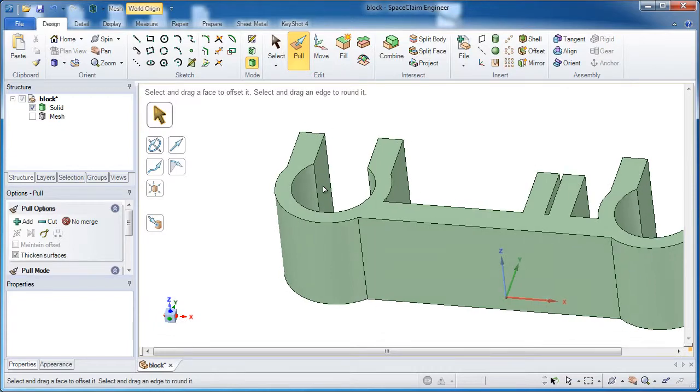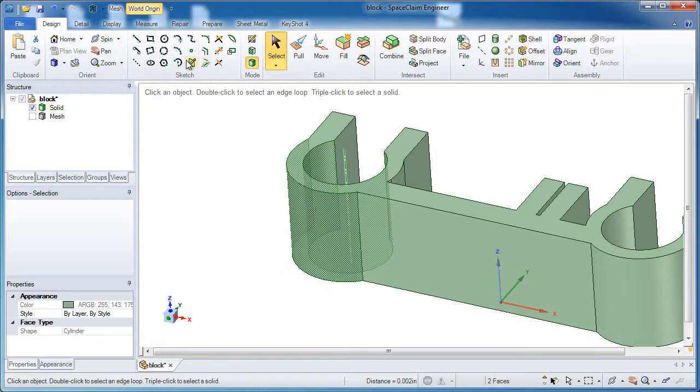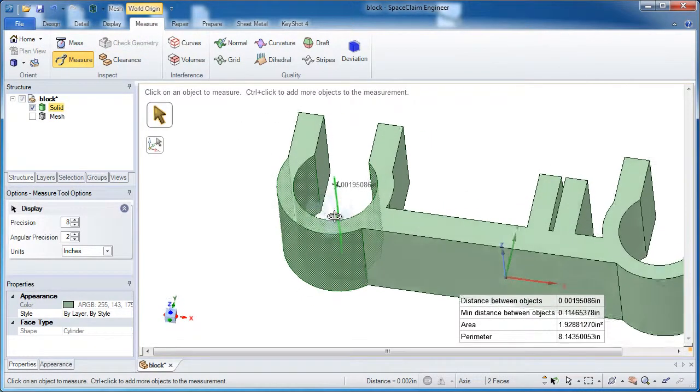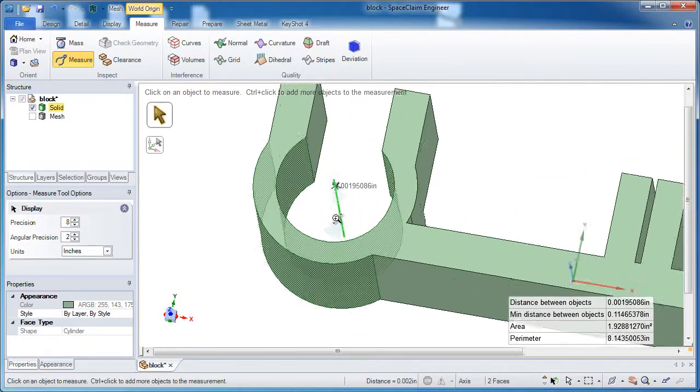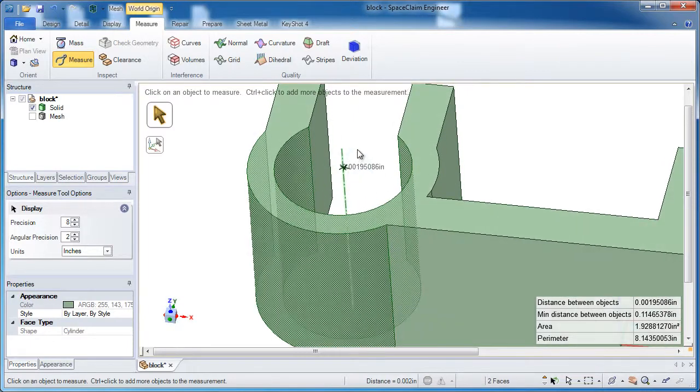Maybe one more modification I want to do is ensure that the two cylindrical faces are actually concentric, where the axes line up. And in fact they're not. This tells me that they have almost a 2/1000 gap between them, or a mismatch between them. So how do I align those up?